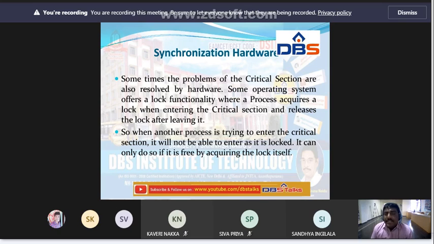Some operating systems offer lock functionality: a process acquires the lock when entering into the critical section and releases the lock after leaving. That means we are going to use a lock mechanism, which is a hardware based solution. After entering the entry section, it will give one lock to the process. After completion of the execution, it will release the lock in the exit section. So when another process is trying to enter into the critical section, it will not be able to enter as it is locked.